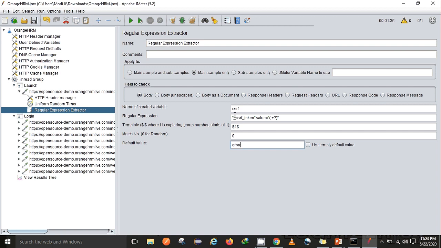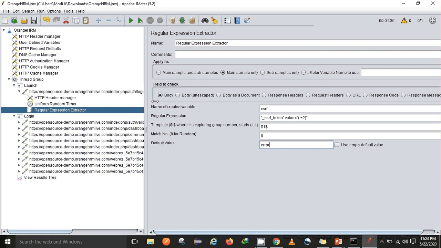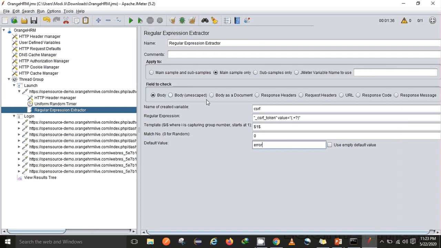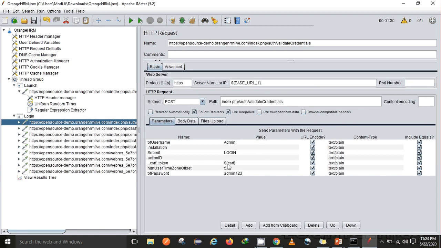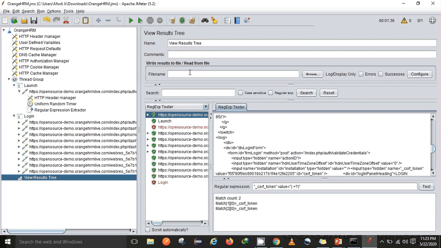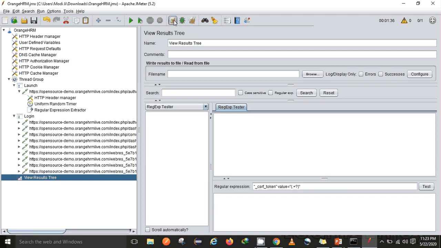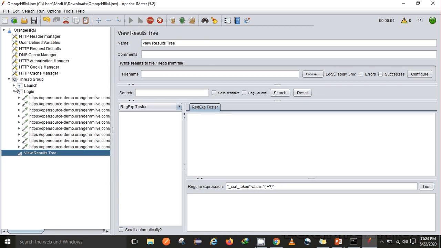So here I am covering both the parameterization concept along with correlation. We are able to correlate this value with the help of a particular variable, and I am passing that variable value here. So now you will be able to see our test will run fine without any error. As earlier also it was taking some time, so it will take some time.